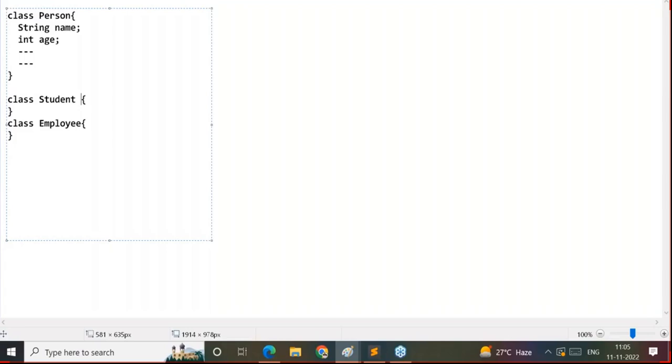I want to use whatever parameters, whatever properties are available in a person. I want to use them as it is in my student. Guys, observe carefully. Whatever information we provided under this person, as it is, the data is required here inside the student. So what do I have to do there?